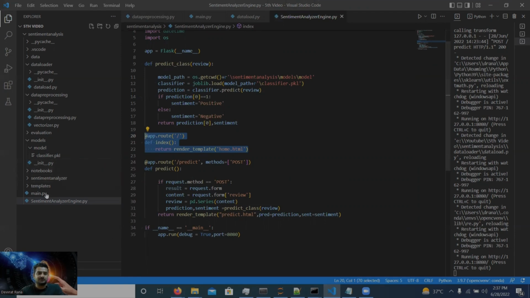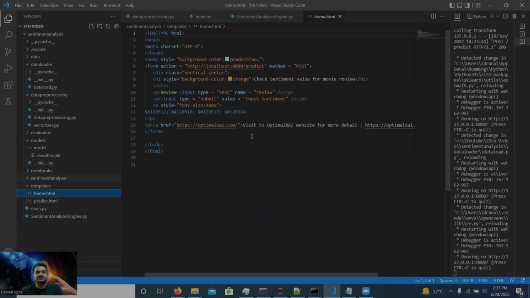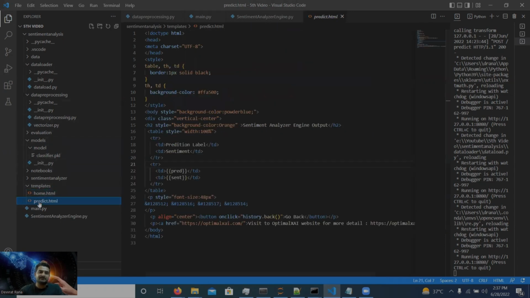So let me show you these pages. In the template format, yes, this is the home page. In the home page you can see we have one input field in which the user provides their review, and then we have the submit button, and after clicking on the submit button, it calls our prediction API. And on the prediction page we are basically returning the label of the prediction and then the sentiment value.